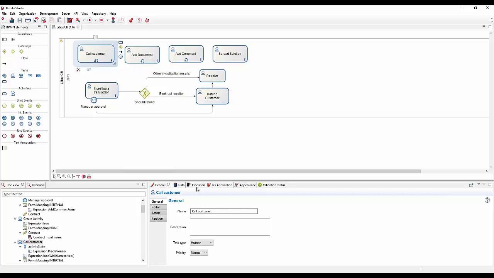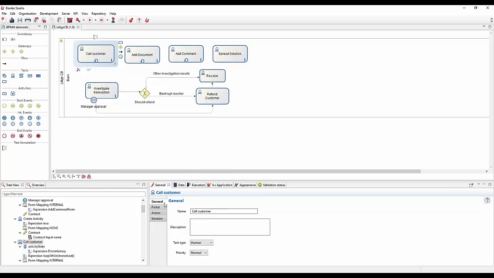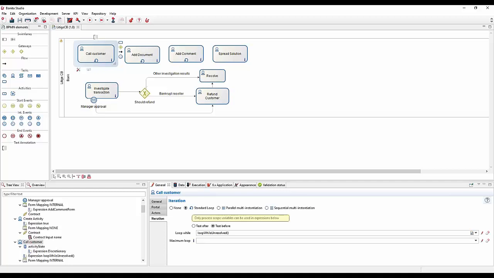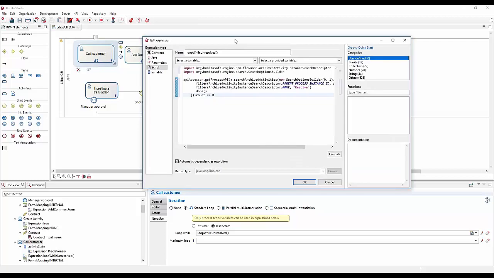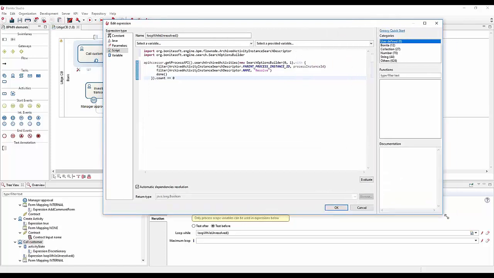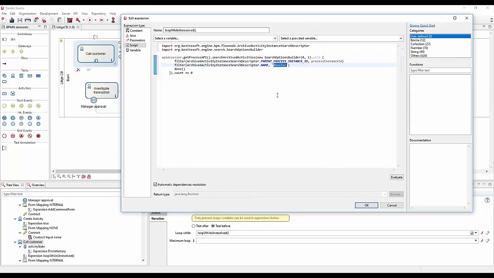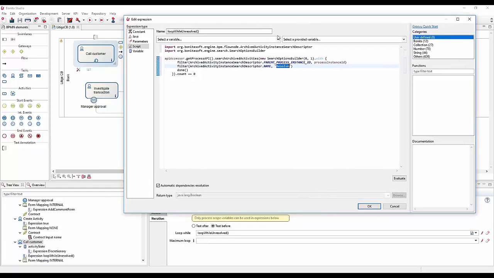So here I will show you that. If I go to general, iteration, I will show you the specific loop condition. Here I open the expression that is used for it. This expression is the loop condition, so it will loop until this happens. What we do here is make sure that the resolve activity on the case has not happened yet. I can translate it.